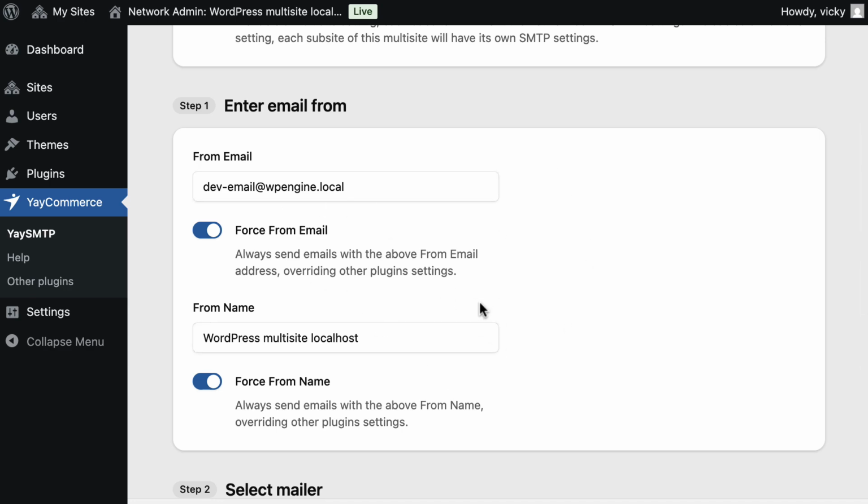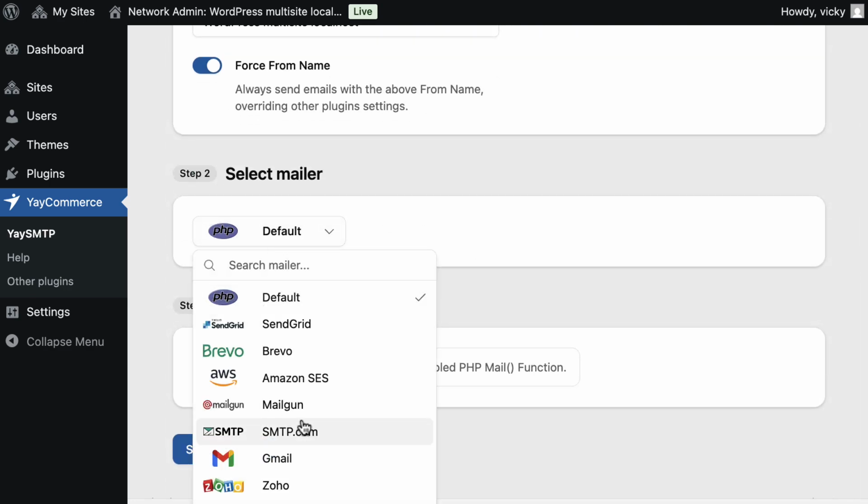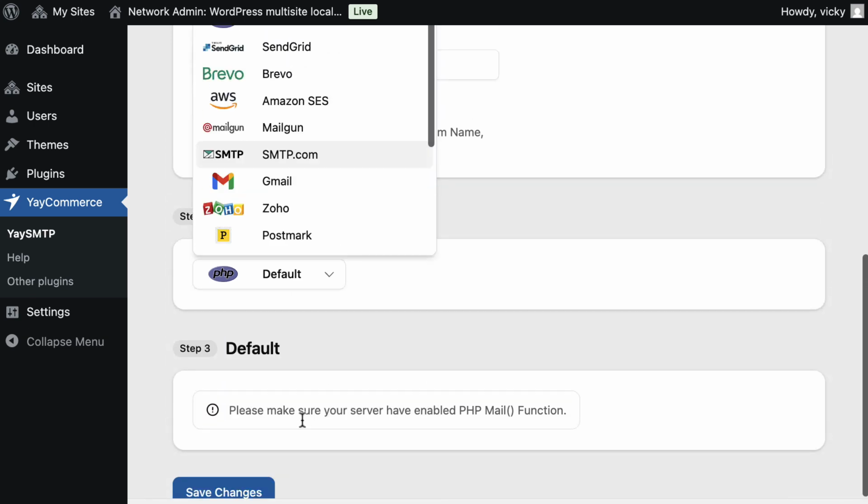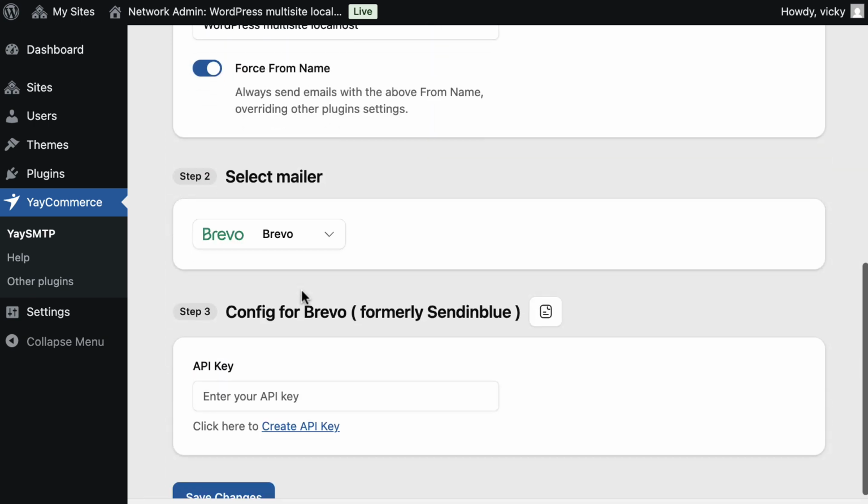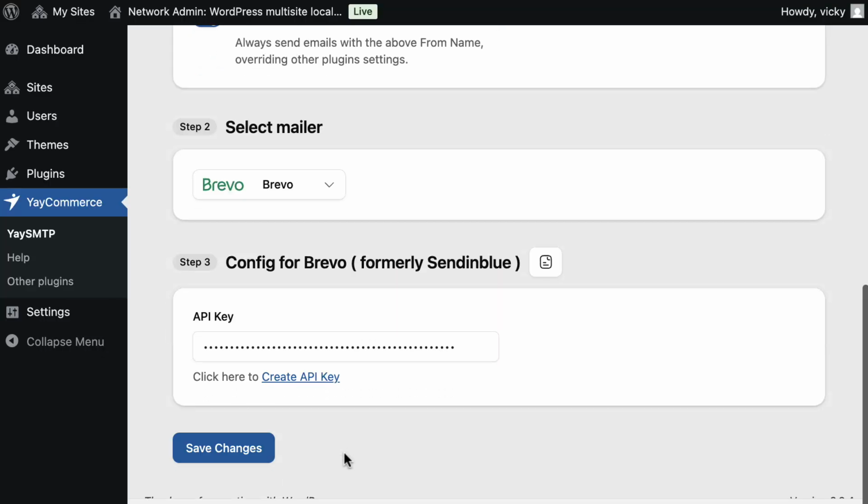Now, let's choose an email provider. You'll see a list of options. Just pick the one you prefer. For this example, I'll go with Brevo SMTP. All you need is a single API key, and it'll work across all your subsites.